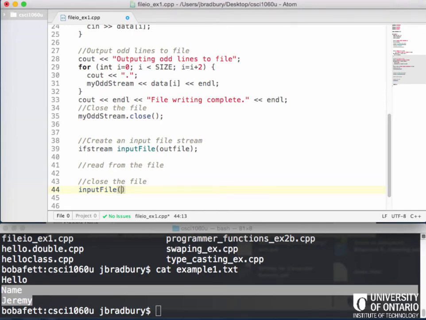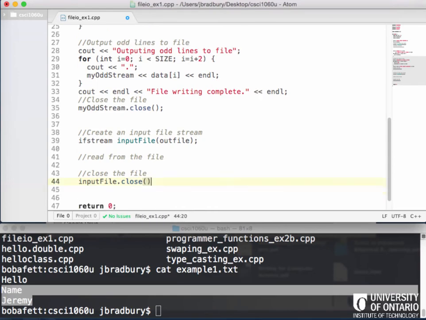Oh, what am I doing here? Sorry, input file dot close. Perfect. And that'll close the file. And now I want to read in between.